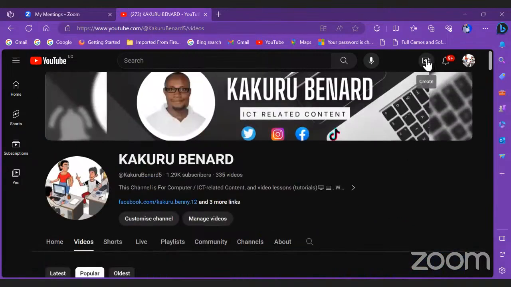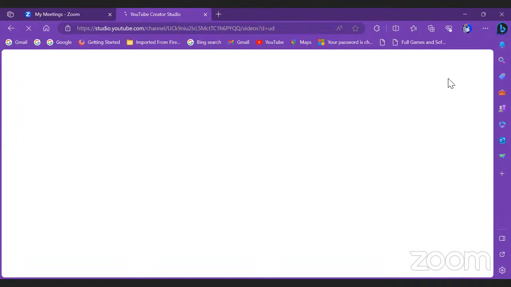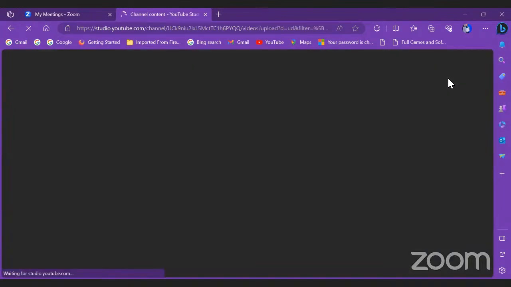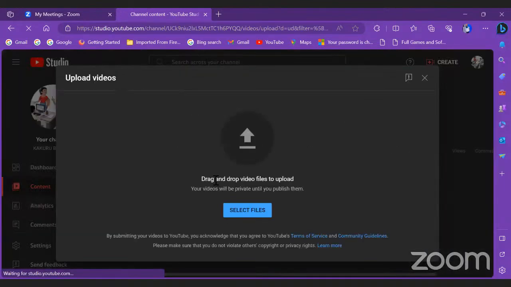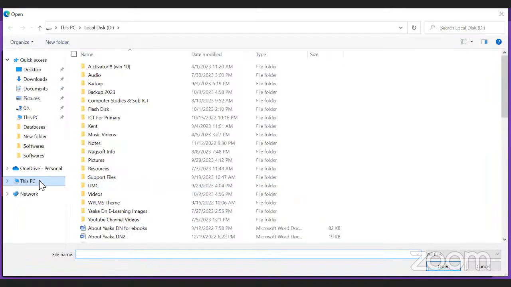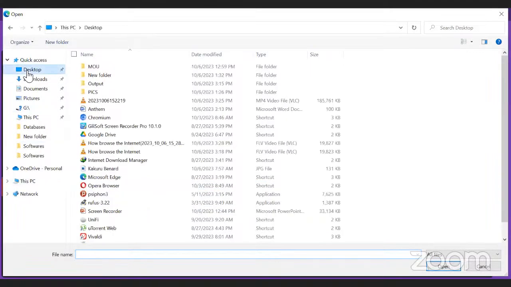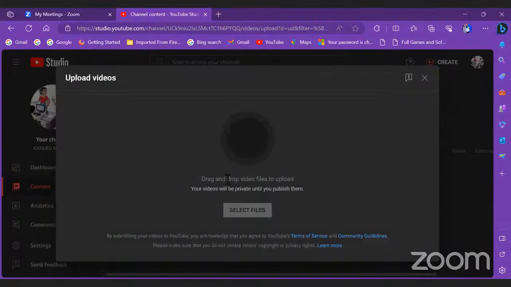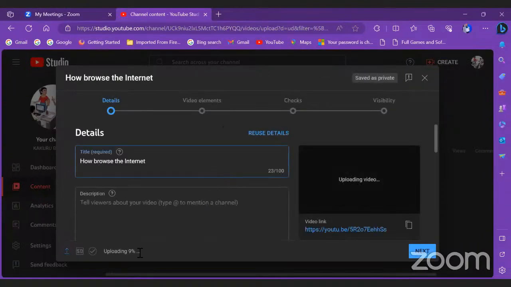We come to, you see this option of create, then you upload. On uploading, it takes you to the YouTube Studio. You select the file or the files, because you can upload up to 15 files at a time. So I go to the desktop. This is my file, how to browse the internet. You double click it. Then the process of upload will start automatically.